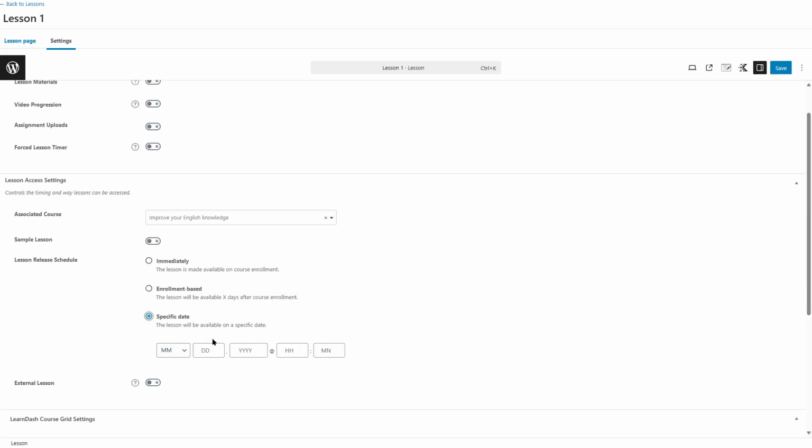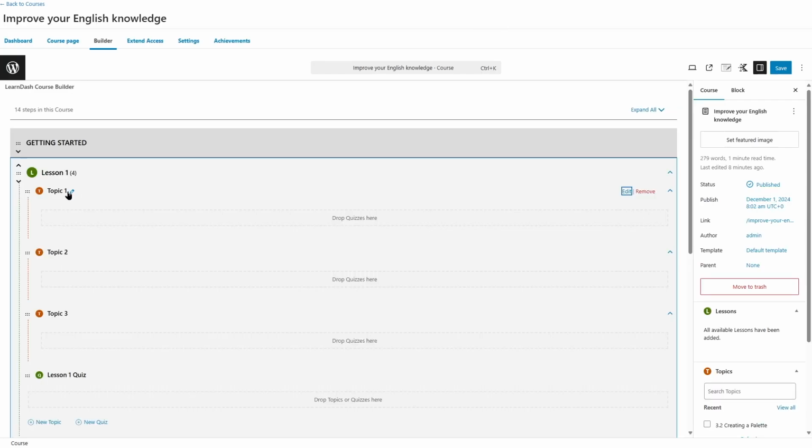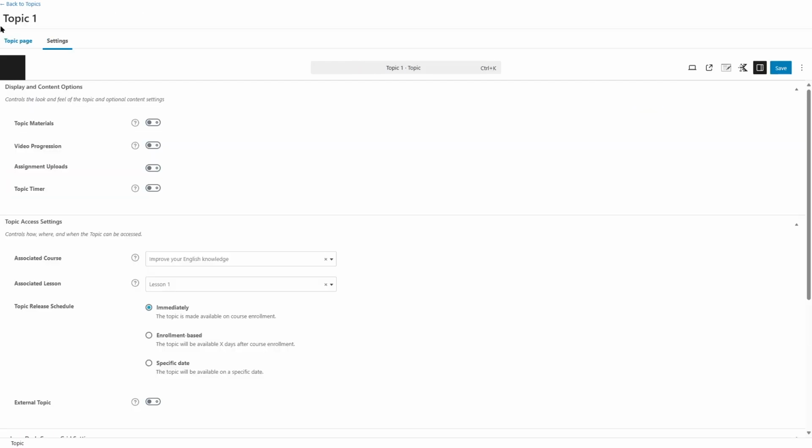Now same goes for topics as well. Say we want to add content drip system for this topic, so what we're going to do is click on edit. From here, we're going to go to settings, and here we can find the topic release schedule, and the options are same: immediately, enrollment based, and specific date. So these are the content drip system of LearnDash.